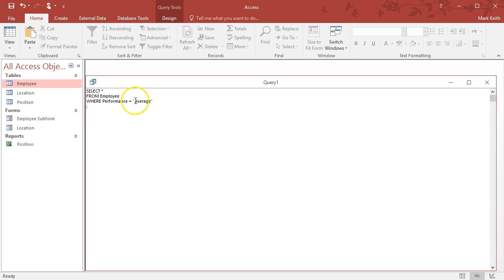Average. Remember, double quotes are needed for text. Before, we didn't have to use this equal sign when we use the query design view, but we need it here. We're saying where the field called performance equals average.